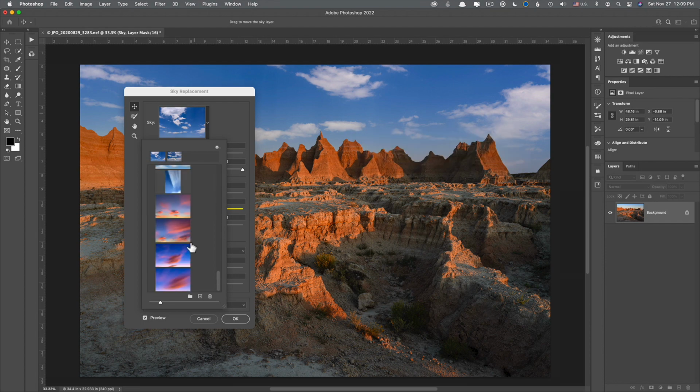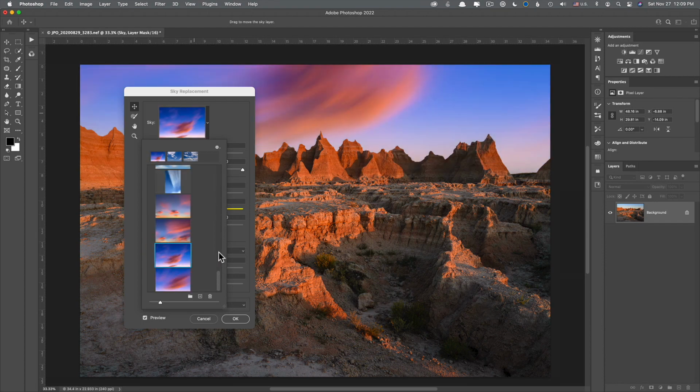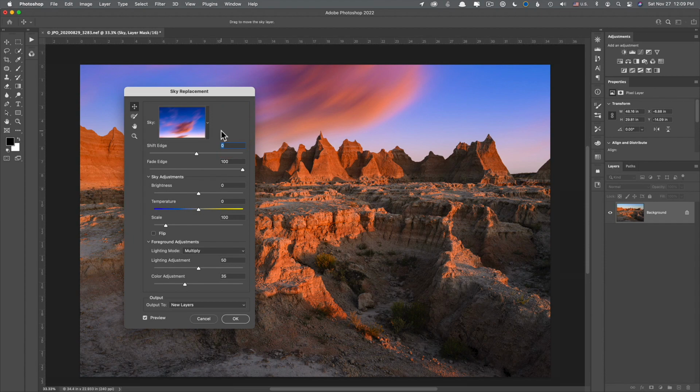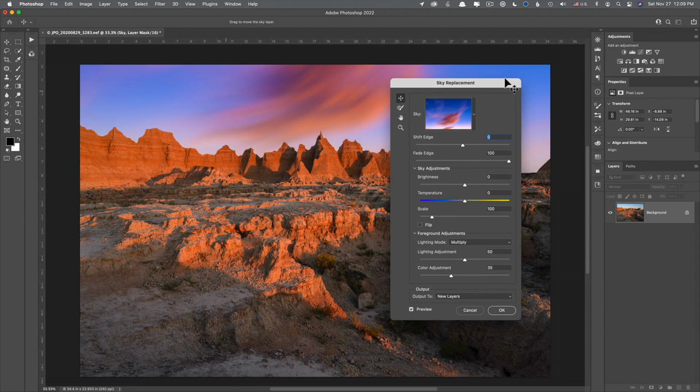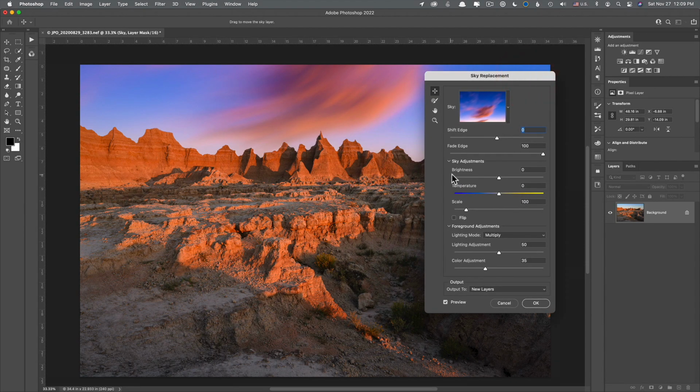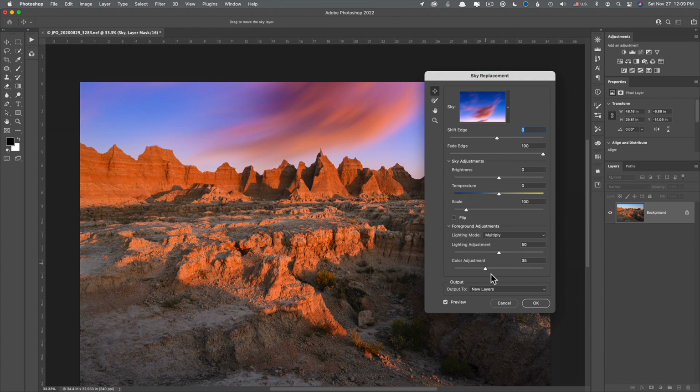From there, it's very easy to just pick a sky that you want to use and replace it on the image. Once you've chosen the sky, you can click back out of that dialog and you can use these adjustment parameters in the sky replacement panel to do things like brightness, temperature adjustments to the sky, and tweak the lighting of the foreground if you want.